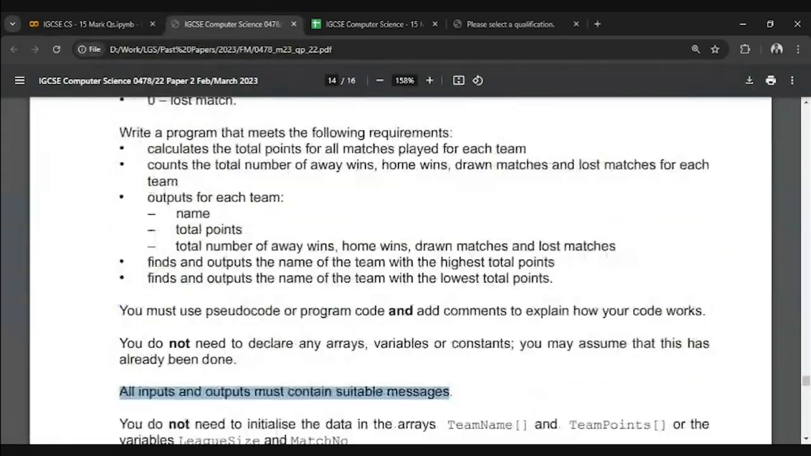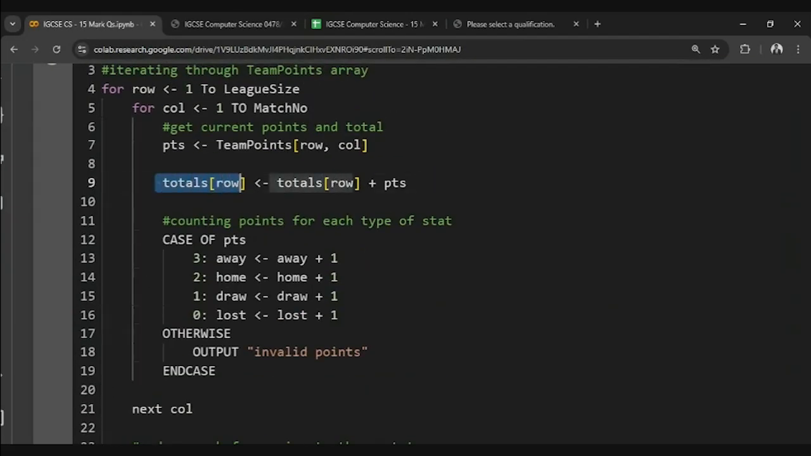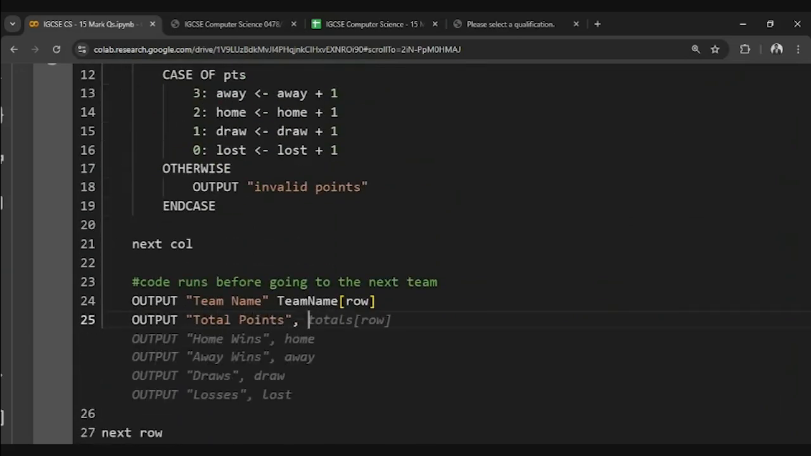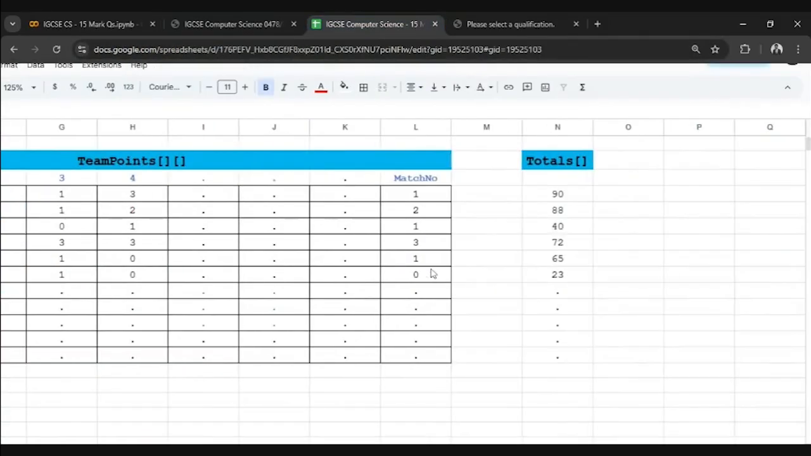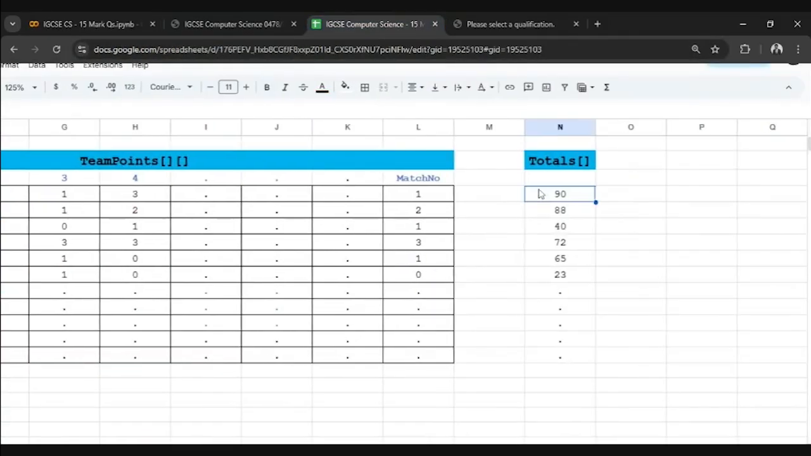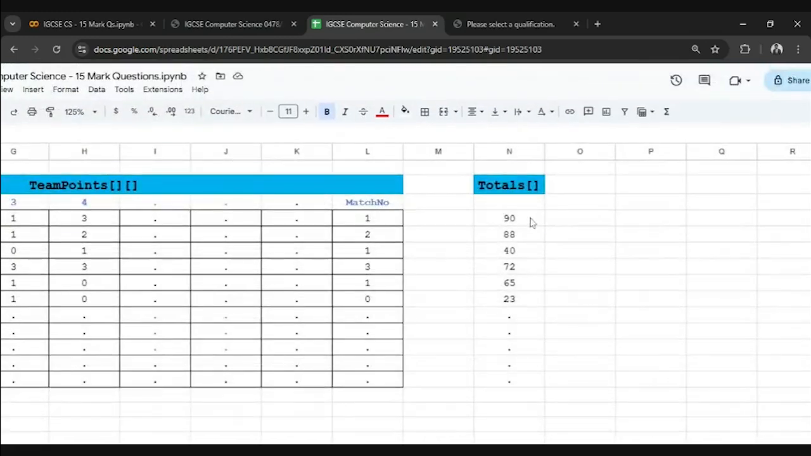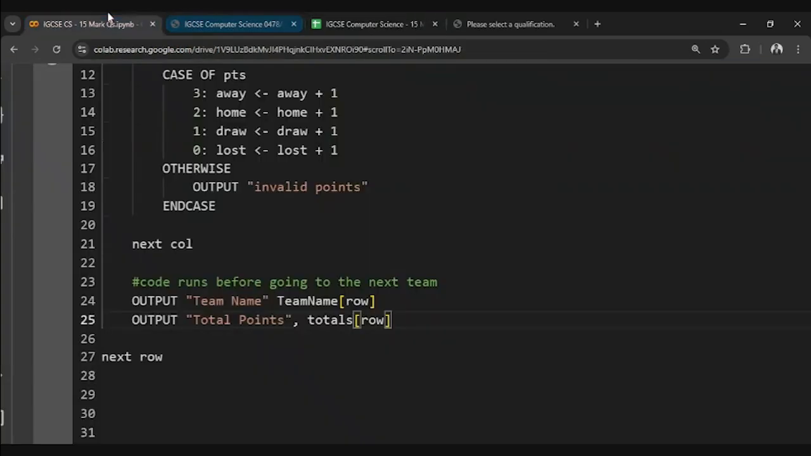All right. Then in the next part, it says output the total points for each team. So we already have the total points. We saved them in the totals index row. So we can say total points, comma totals row. Again, why are we using the row index? Because the totals array is also a 1D array. So if you're looking at Madrid, index 1, we know for sure that the current row, that is the first row, will contain the total points for Madrid, and so on for the remaining teams.